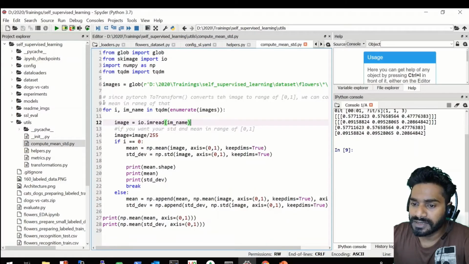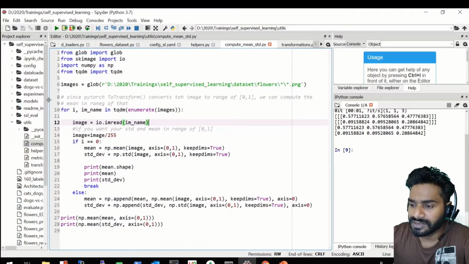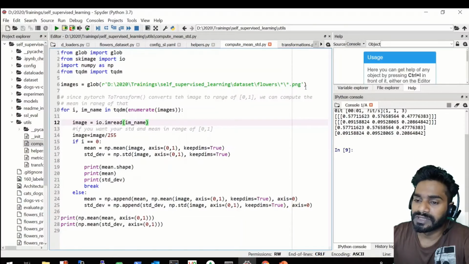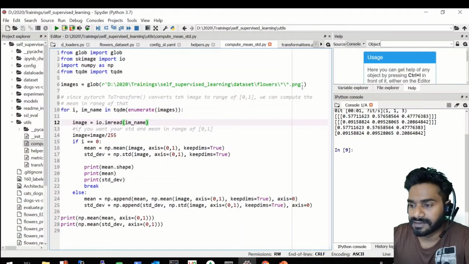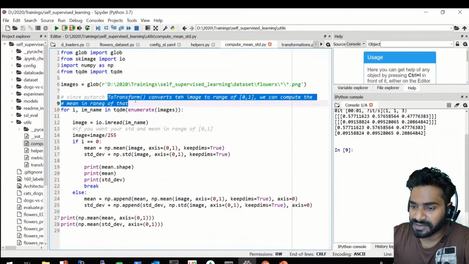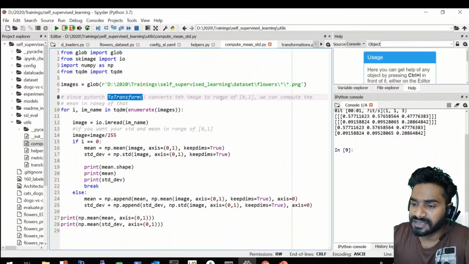What I'm doing here is simply loading all the images and then calculating the mean and standard deviation, so that we can use it to normalize our data, like the mean normalization or any other normalization that you do. Now, one thing is the PyTorch ToTensor transform method. It converts the image to the range 0 and 1. So I'm computing the mean and standard deviation in the range 0 to 1. But that's just this line of code.